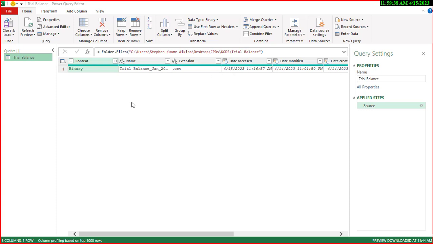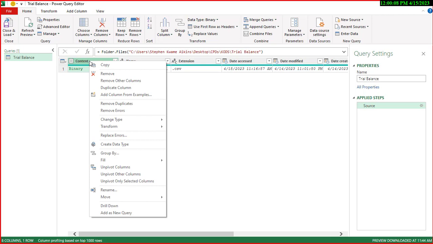This is the data we are loading, and the content over here contains the database. We can see the name, the extension, which is a CSV file, then the date we accessed it. All this you don't need. So we are going to remove all that information and only use the content over here. Let's click on the content at the top, and right click on it.